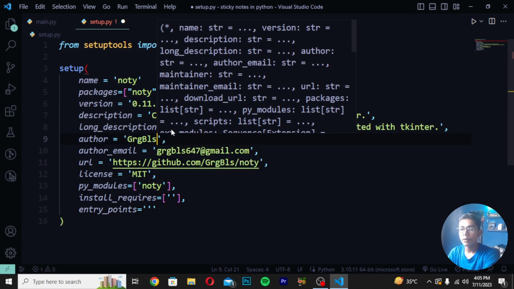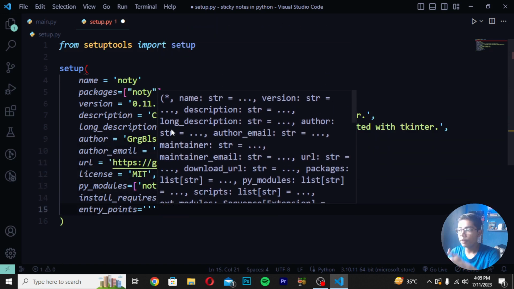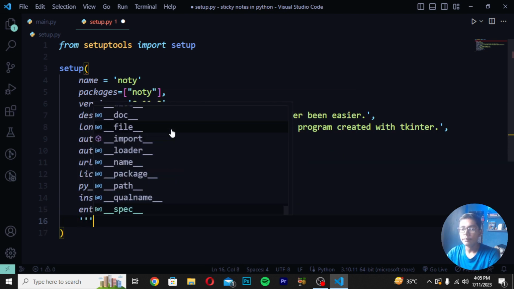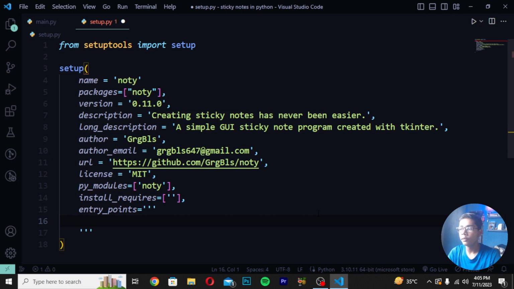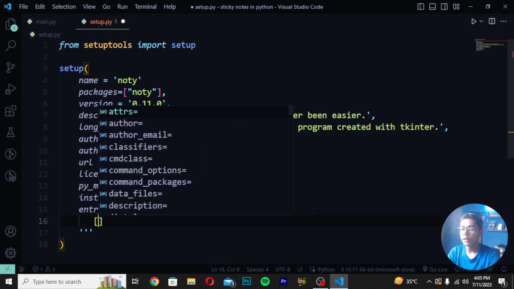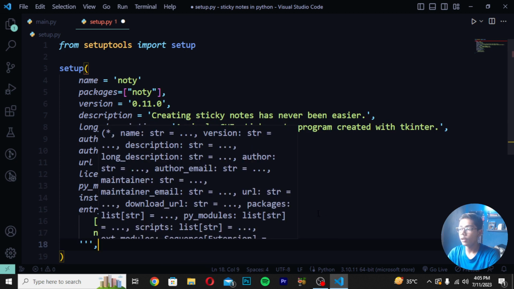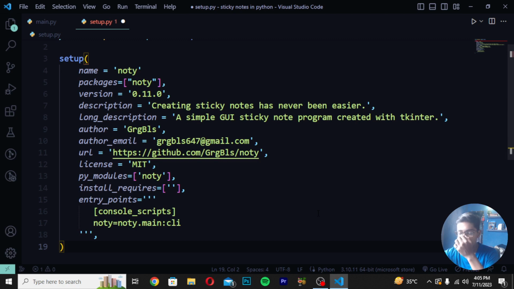After making this, you have to now directly move down, and after moving down, you have to now just create a tag like 3 colons again here. After creating this, you have to move down, and then you have to now just write here console_scripts like this. Then you have to write here Noti is equals to Noti like this, and write here .main and colon CLI like this. Then you have to write here a comma, and then you have to close it like this. So you can see we have now directly closed this thing here.